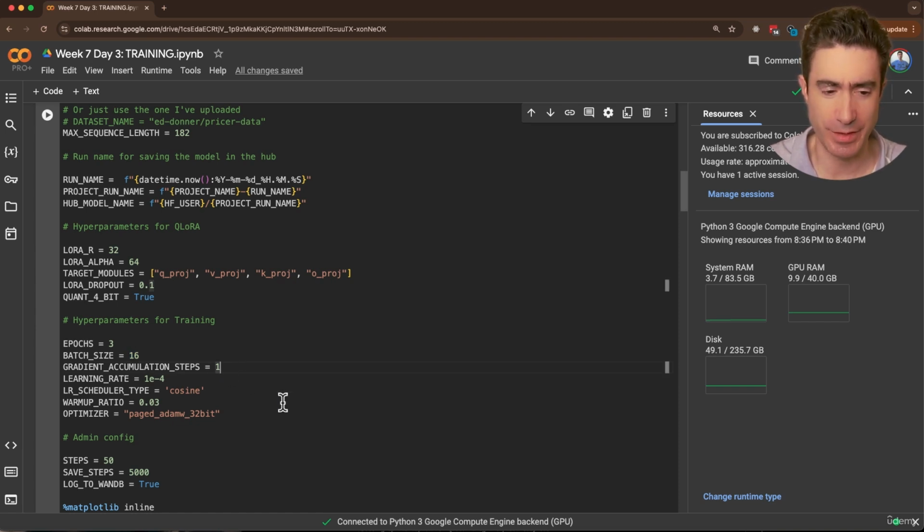Gradient accumulation steps, I explained that last time. I think actually this helps improve the memory of the process. You could try, but I'm staying with 1. You can try that at 2 or 4 as well.